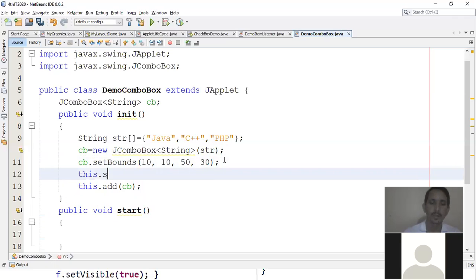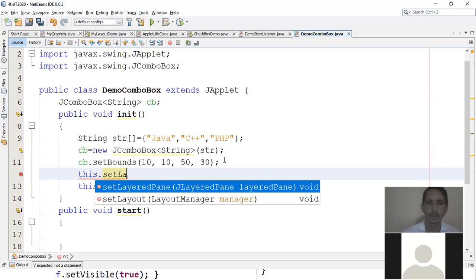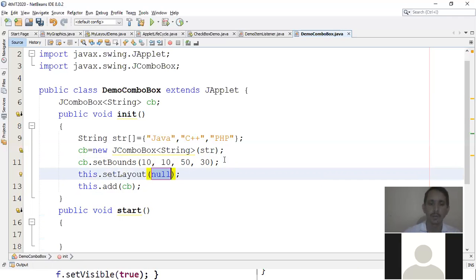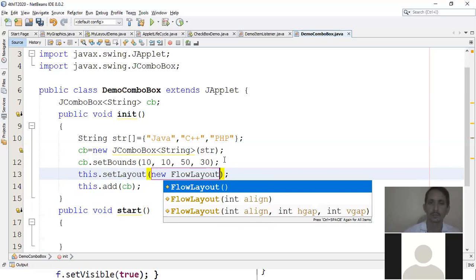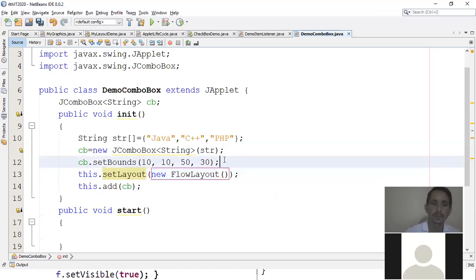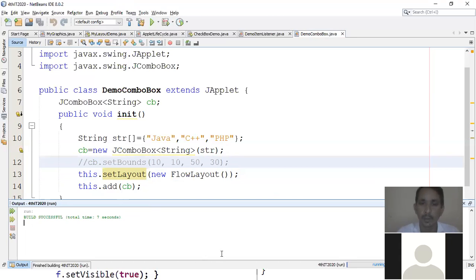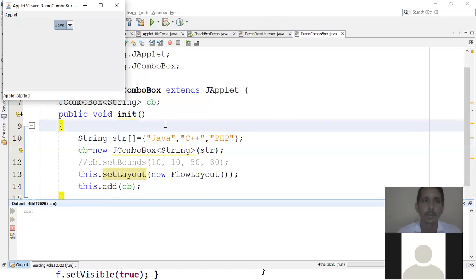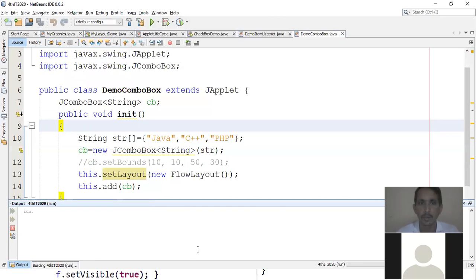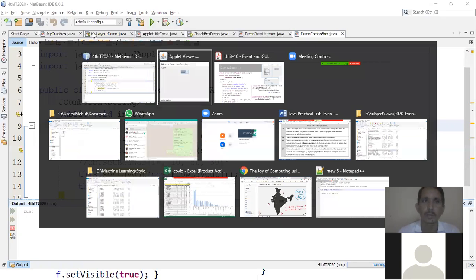This dot set layout to new FlowLayout, which gives the default size. Good. Fine. Now, sorry, I closed it. I do not need to close it, I just minimize it. Still it is executed. Now I can just maximize it.